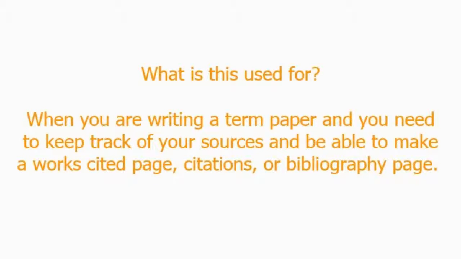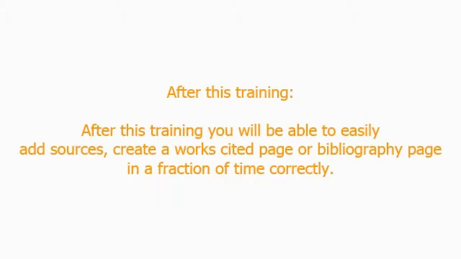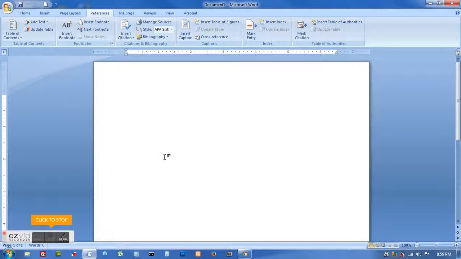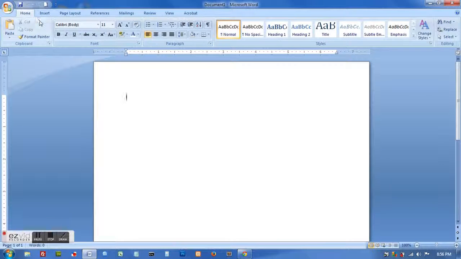Citations. What is this used for? When you are writing a term paper and you need to keep track of your sources and be able to make a works cited page. After this training, you will be able to easily add sources and create a works cited page or bibliography page in a fraction of the time, correctly.